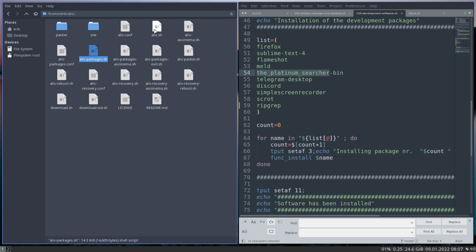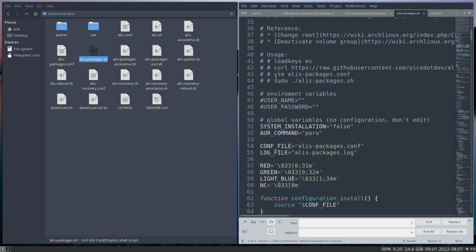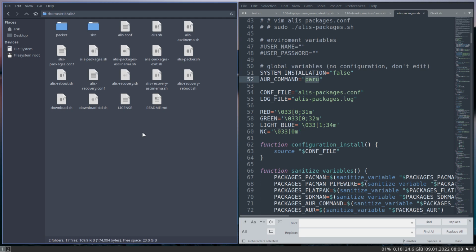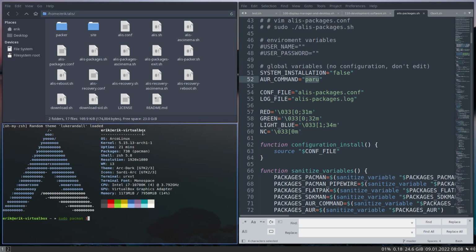The one I'm interested in now, I haven't tested this yet, well, actually I've tested it, but the thing is, ALICE is there to create a complete operating system, and alice-packages is a smart way to split up the installation from the packages, from the sudo pacman -S, from the AUR packages, and it's all in here. So let's look at that code for a while. So system installation is false because we don't want to overwrite anything. That's cool. Stay everything in.